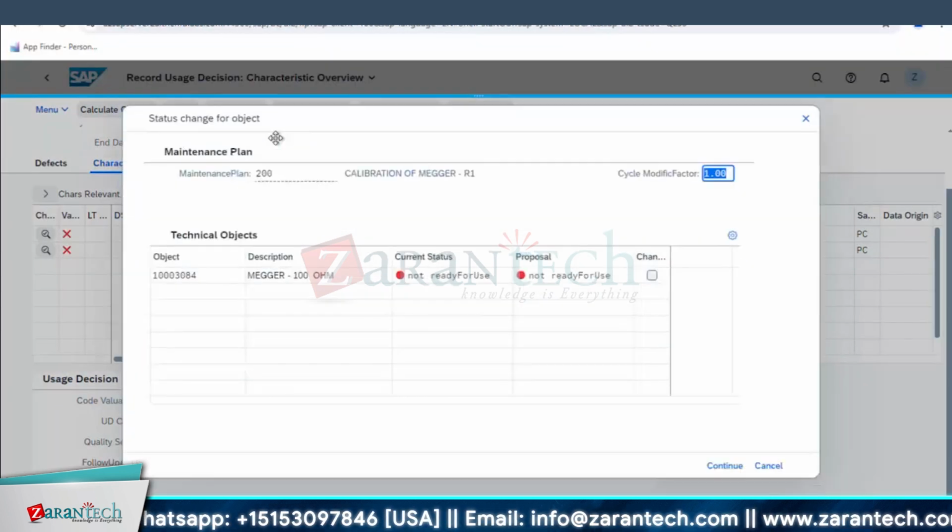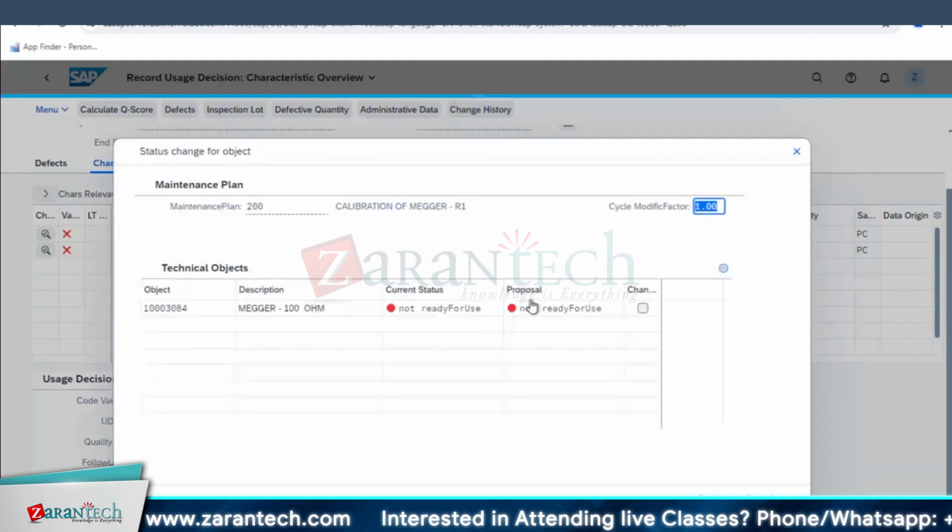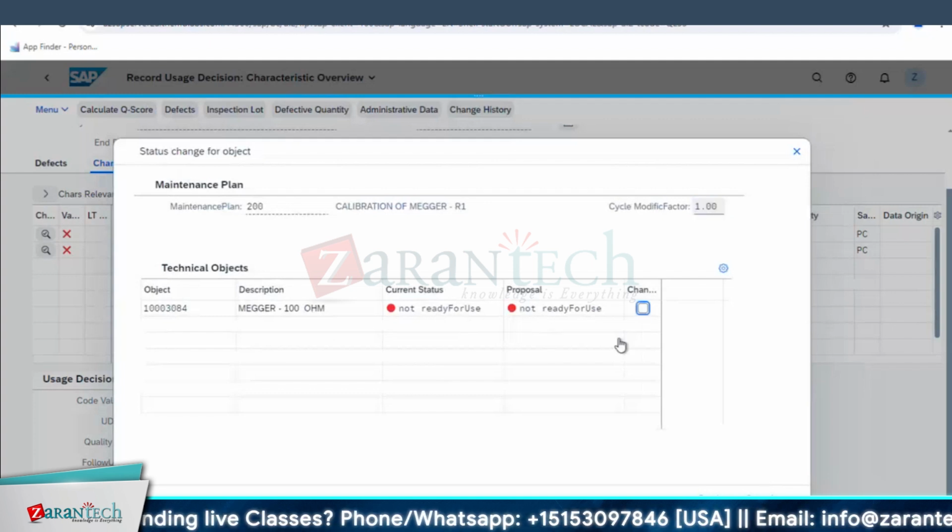This was also a configuration setting. It was missing. The earlier state was not ready for use, and the proposal is also not ready for use. While testing, that is fine. If you want to change it, there is something called change, and this proposal will become the current status. Current status means before bringing it to calibration; proposal means after calibration.